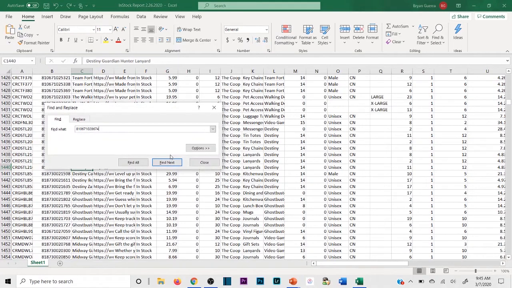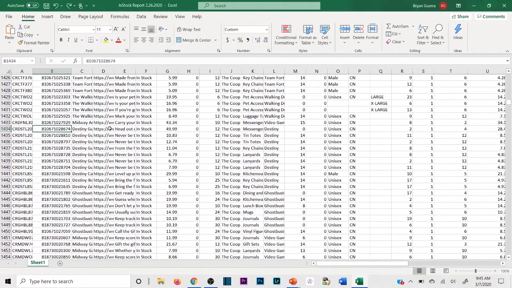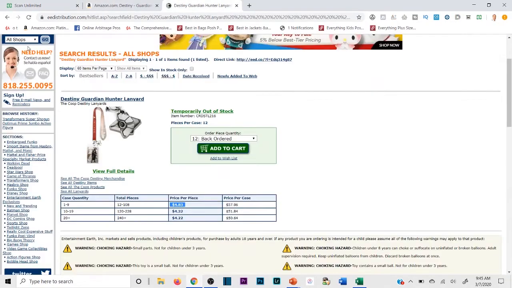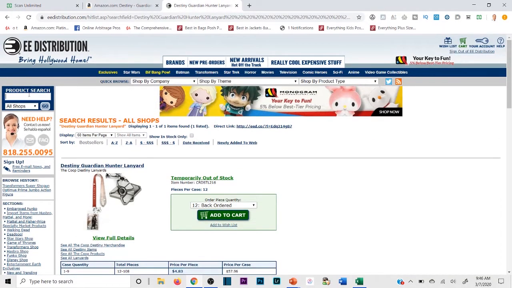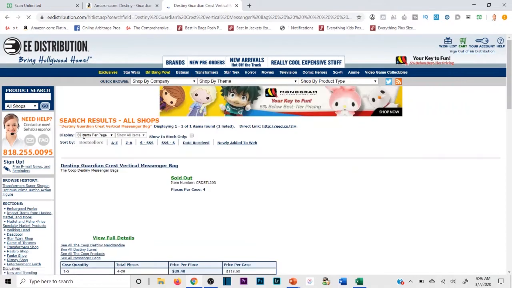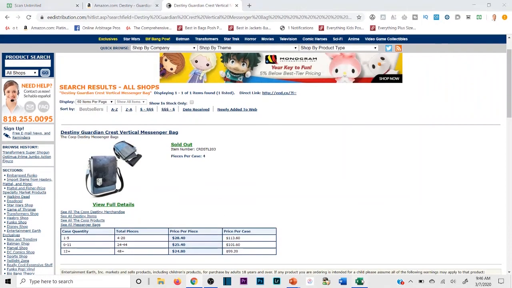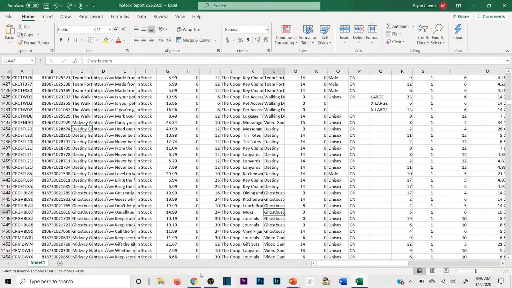We're going to search for it. And it's going to spit us out that thing where we can copy it, the name, and take it back into EE Distribution, search for it in the product search, and it's going to pop up that product. Now, this is also sold out, so that's a bad product. I'm going to find one for you today.